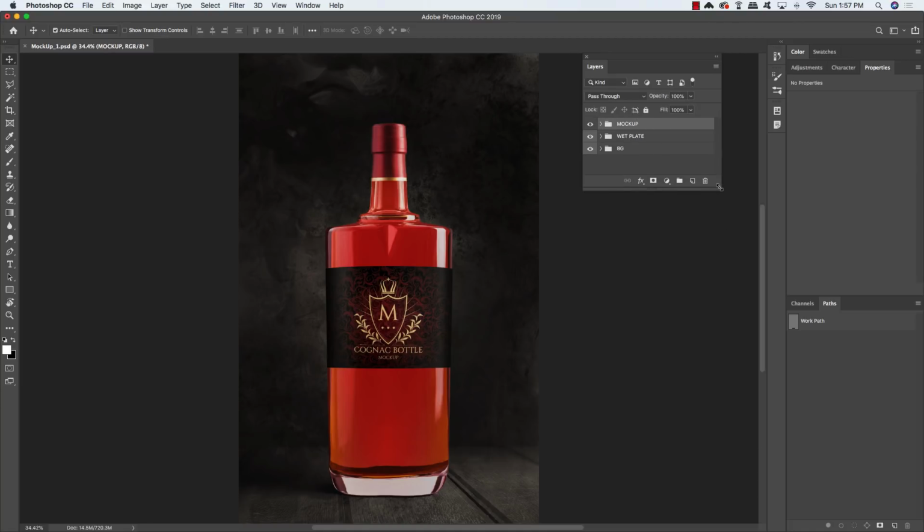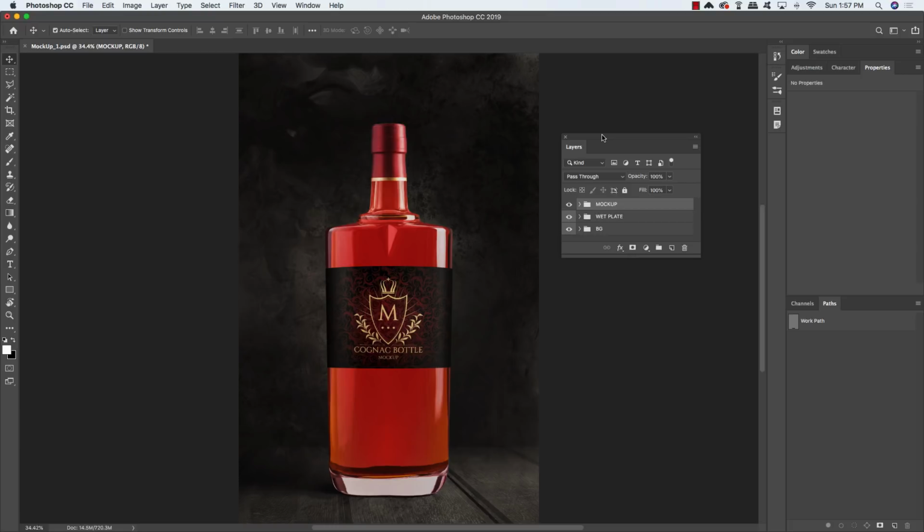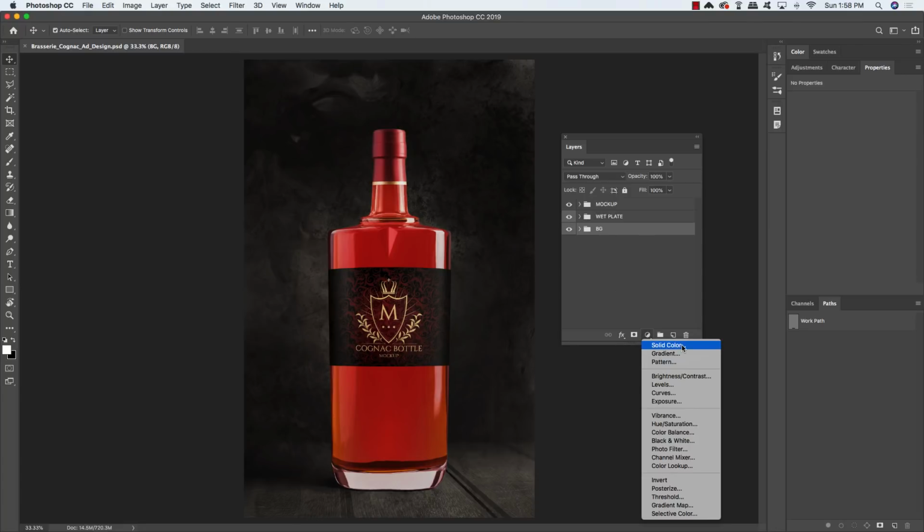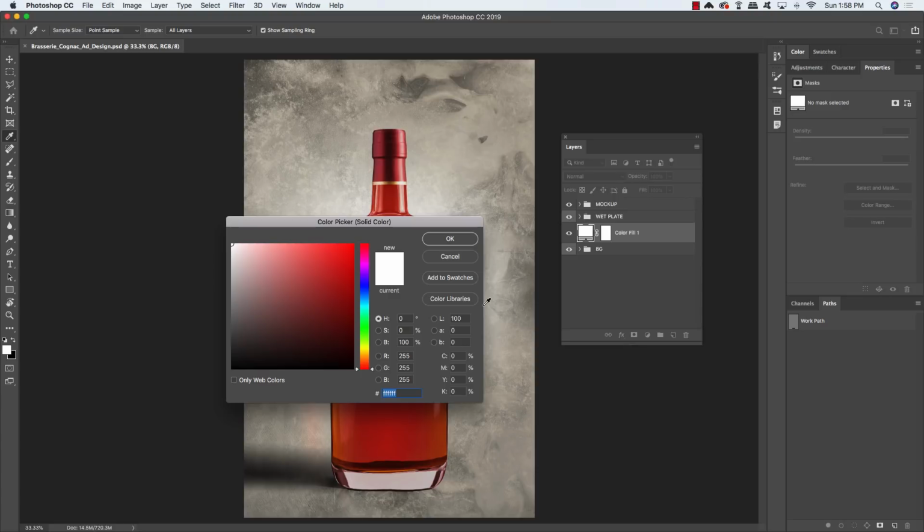And before we move on, I just want to remind you guys to be sure to save this as a file with a different name so you don't just save over the mockup file itself. Now, once you've gone ahead and saved your file, we can continue customizing this a bit by selecting the BG folder, clicking on the adjustment layer icon, and now let's add a solid color adjustment layer.